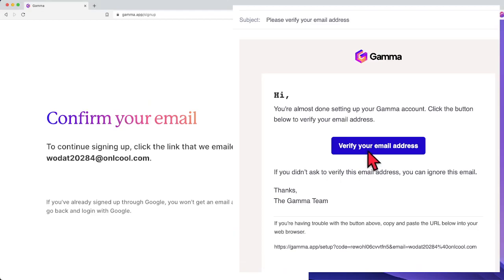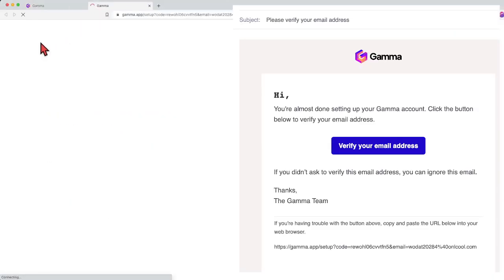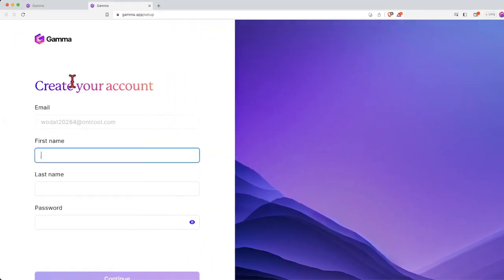Okay, what it will do is that it will bring you to your web. It'll bring you to this page. So give me a second while I untoggle my email. Okay, so it should bring you to this page where they ask you to create your account. Okay, so your email should have already been auto-populated.